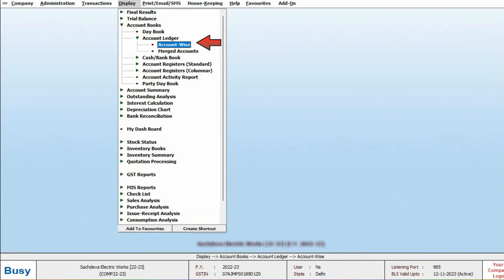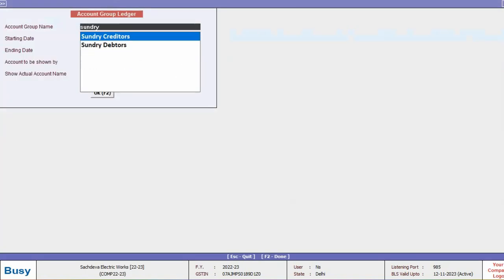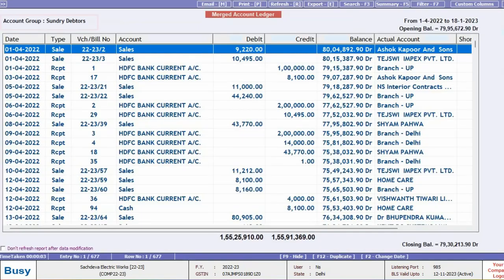The second option is Merge Account. Clicking on this will present two more options. Merge ledger for account group wise, which means if you want to view the ledger of accounts belonging to a specific group in a single report, you can select this option, specify the account group, choose the date range, and finally, there is an option to show the actual account name. Upon clicking OK, the report will open, showing the merge ledger of accounts in the sundry debtors group.